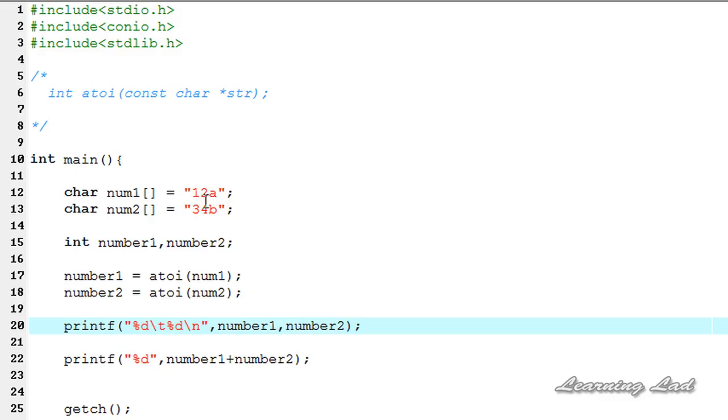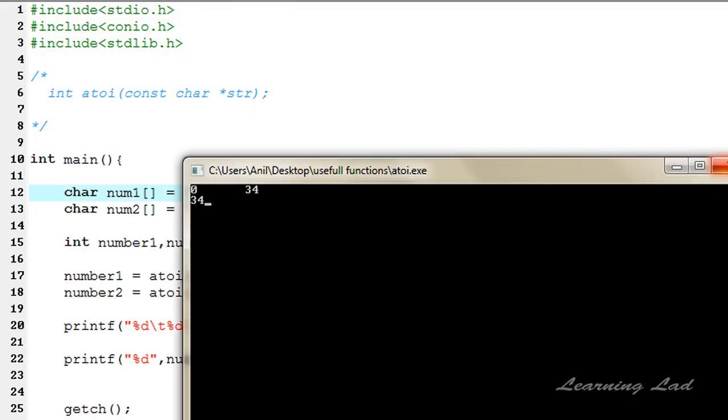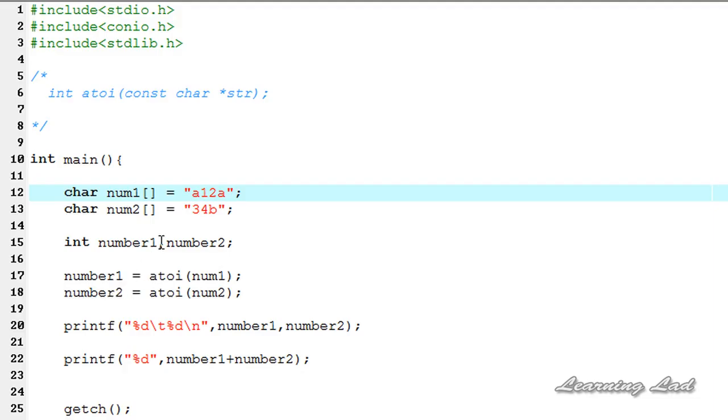Okay, the next thing is the string which contains the integer must have the integer values at the beginning of the string. So let's say we have A first, then 12, then A, then this atoi function is going to return, I don't know what it's going to return, let's check it out. So it returns 0. So to use this atoi function, you should have a string, and in the string the beginning characters must contain our integer values.